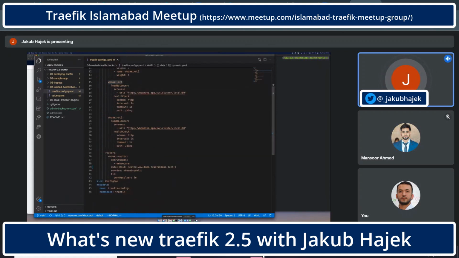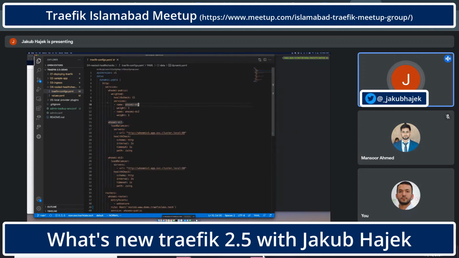And the router looks like the following. So we have a whoami router that uses that nested URL and that service whoami-public. So everything that matches the rule using that HTTP host header nested will be routed to the whoami-public service. And that's the definition. It's the weighted, and it will go to whoami-DC1 and DC2. So that's a very cool feature.